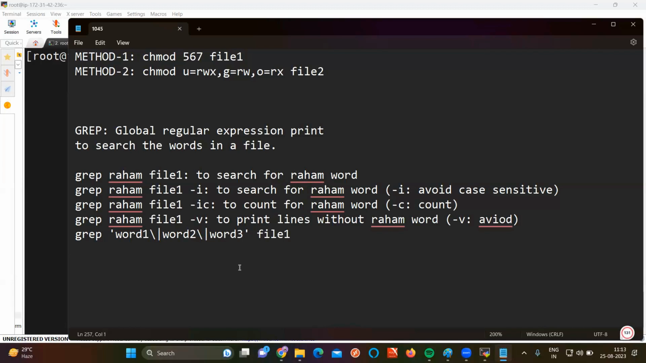Okay. So what is the main purpose of using the grep command? To filter the particular words inside the file. Can I filter or not, sir? I can filter a single line, I can filter a single word, I can filter multiple words as well. If I want to avoid case sensitivity, hyphen I. To avoid the complete word, I need to give hyphen V.